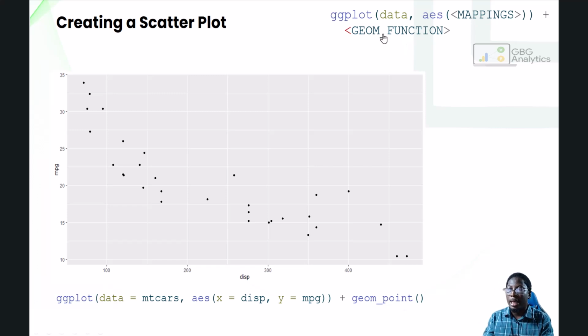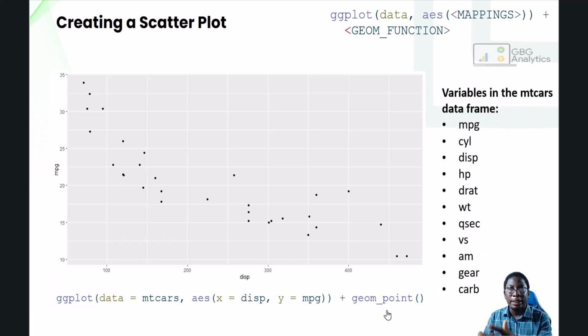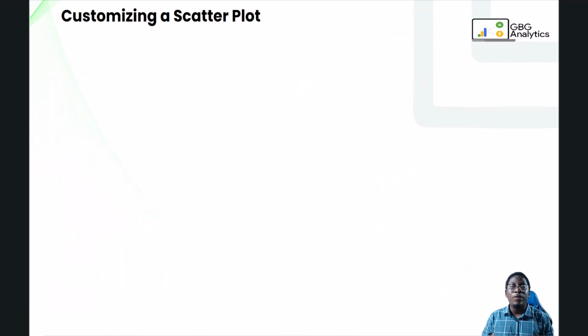As you can see here, we are using the geom_point, and this is the mtcars data frame that it uses. As you can see in this data frame, we have so many variables, but what you just need is just two variables, and that is the disp and the mpg, to be able to create this scatter plot. As you can see, ggplot is actually very easy and straightforward. Now let's see how we can customize this scatter plot.